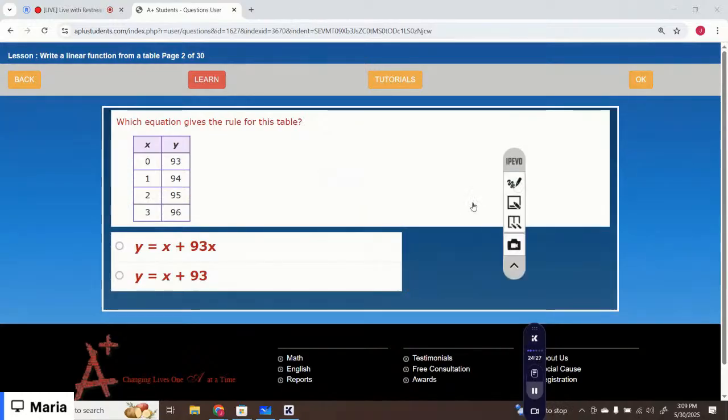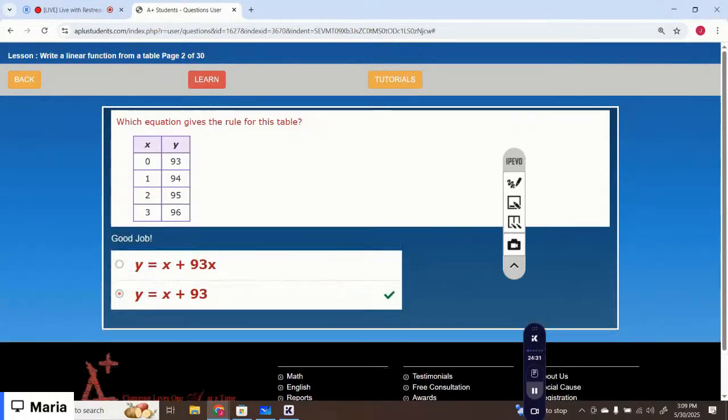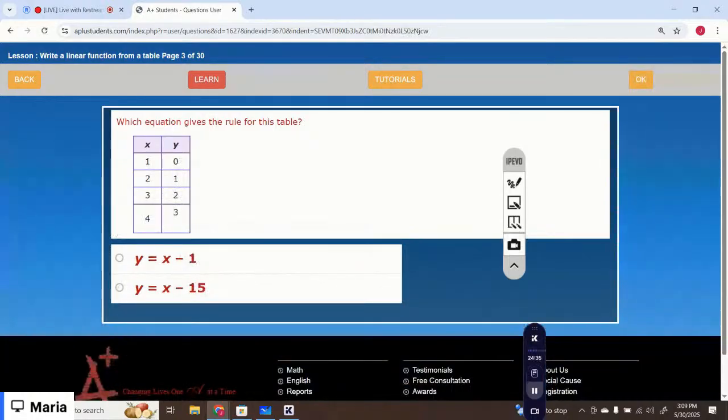Option number 2 is the correct option. Which equation gives the rules of the line? So which is the correct option?